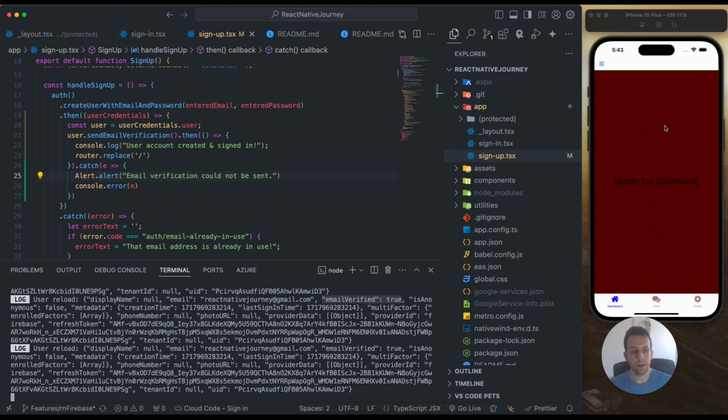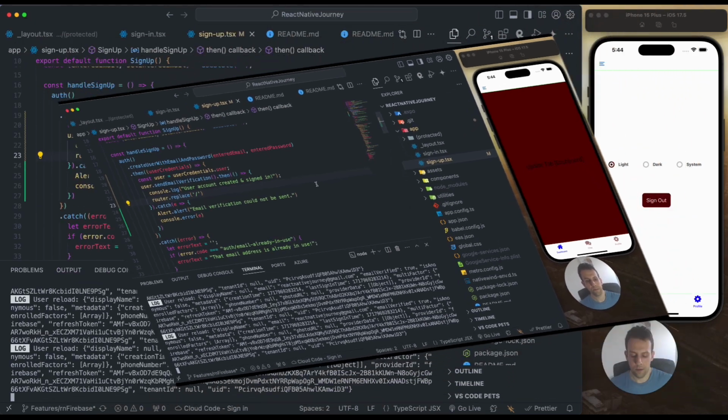You can, when you log them in, every time you can check that, and if it's not true, you can show a banner up here, and then clicking on a resend email, you can also do the same logic over here to send email verification again to them, and then they can verify that. So that's all about sending email verification. The next thing we're gonna do is to implement password reset. So let's do that now.